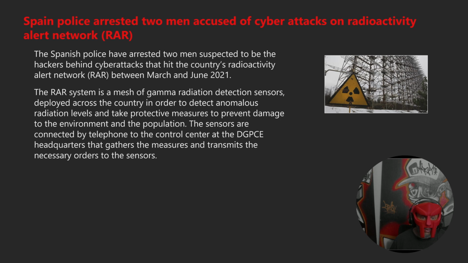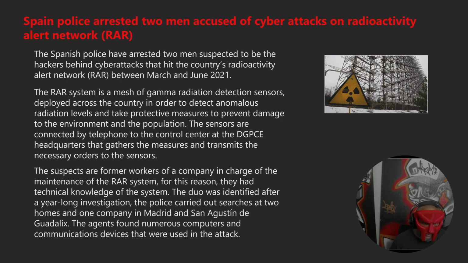The sensors are connected by telephone to the control center at the DGPCE headquarters that gathers the measures and transmits the necessary orders to the sensors. The suspects are former workers of a company in charge of the maintenance of the RAR system. For this reason, they had technical knowledge of the system. The duo was identified after a year-long investigation.